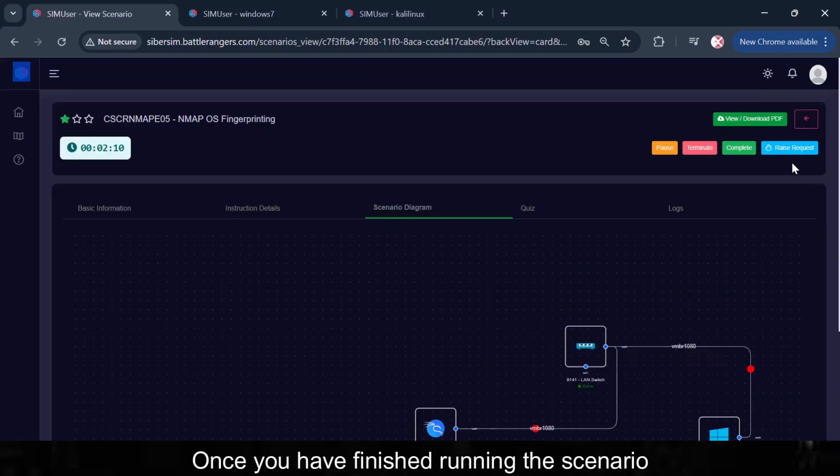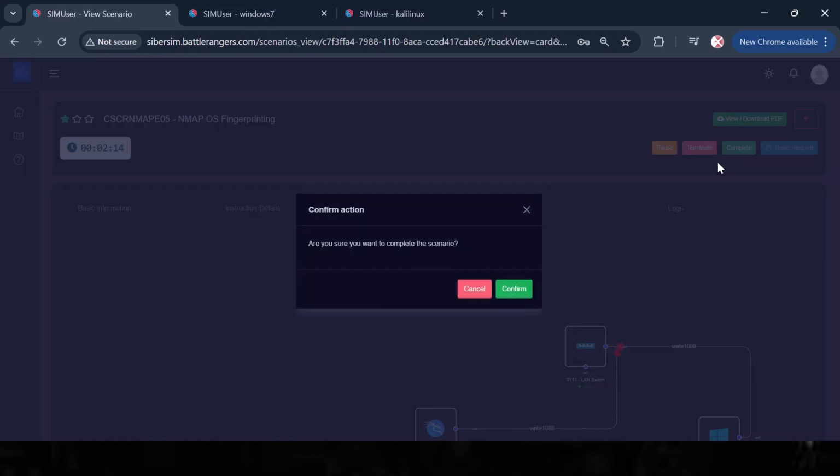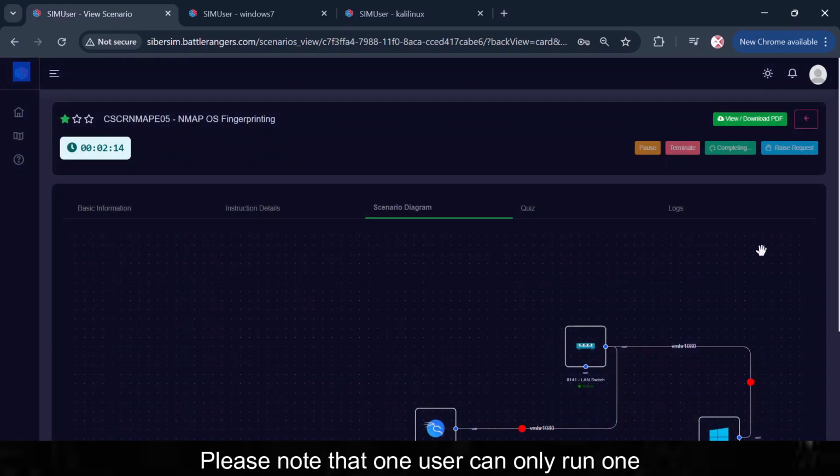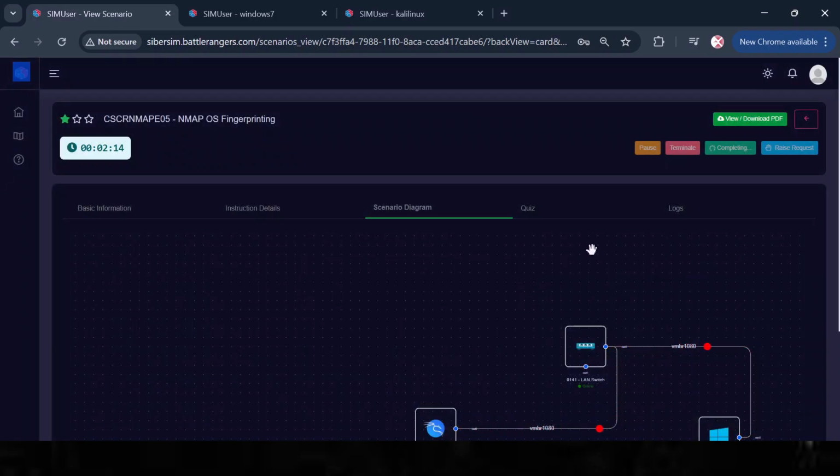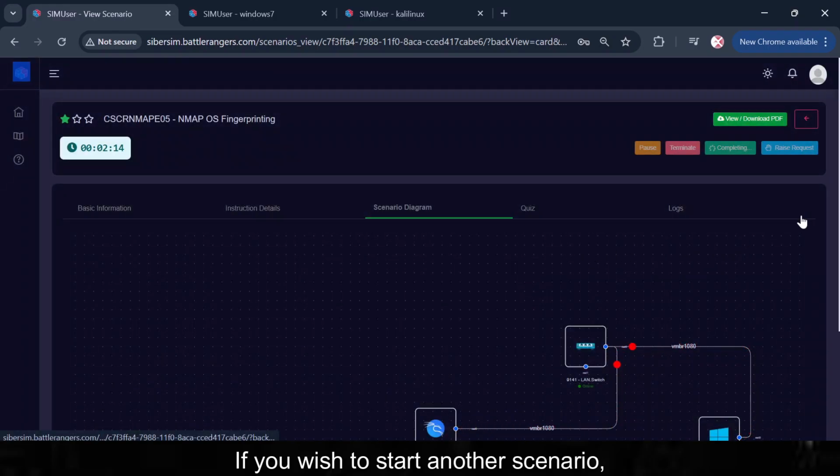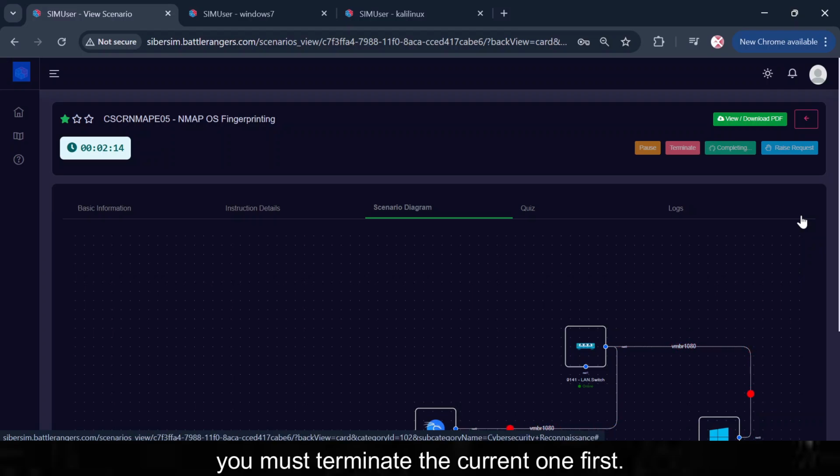Once you have finished running the scenario and want to complete it, click the Complete button. Please note that one user can only run one scenario at a time. If you wish to start another scenario, you must terminate the current one first.